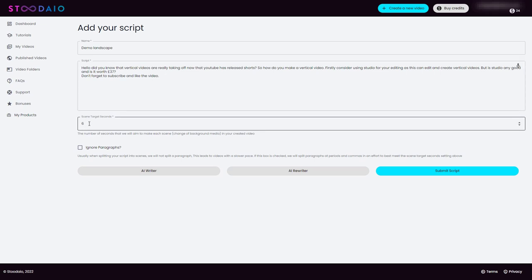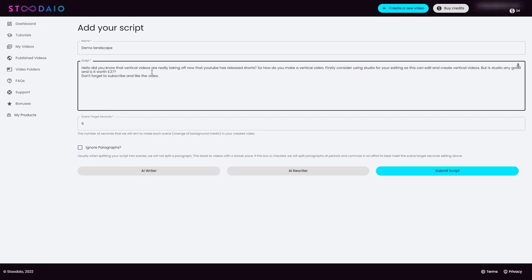Now you can set your target for each scene. I'm going to leave it at the default. I'm not going to use this ignore paragraph. I'm just going to put that up there as well. And we've also got something called an AI writer and AI rewriter.